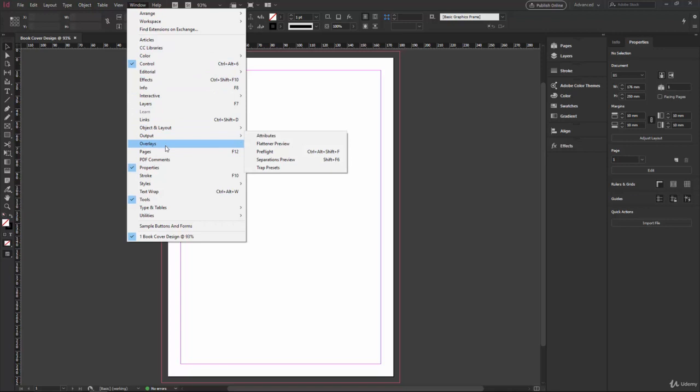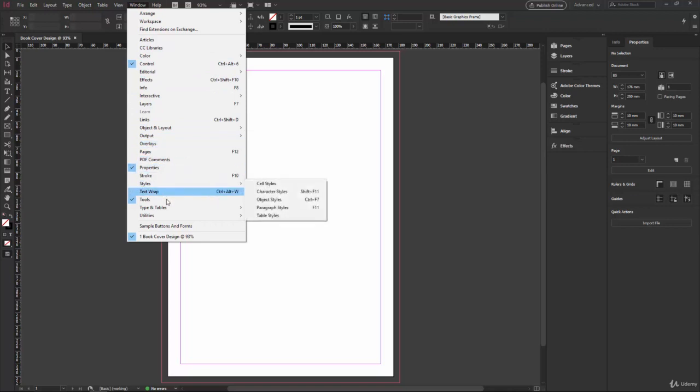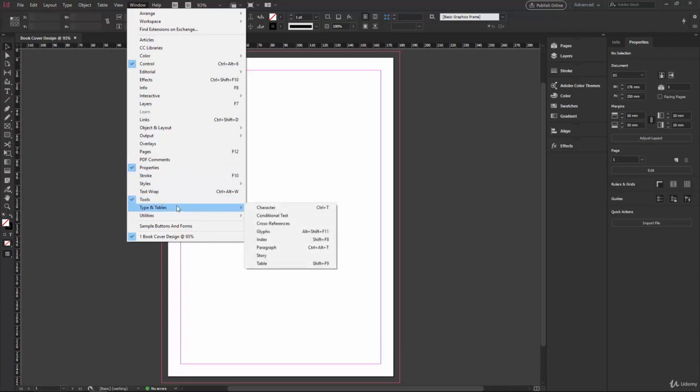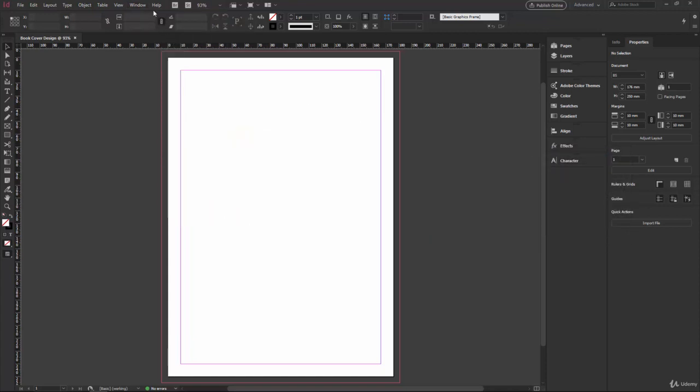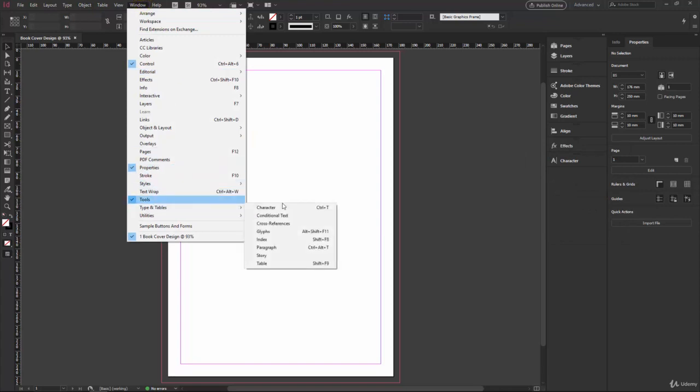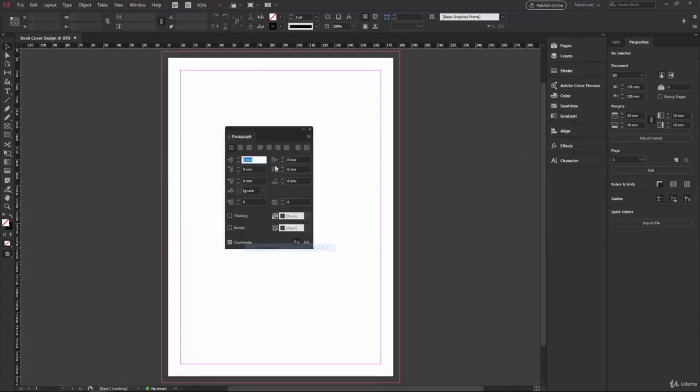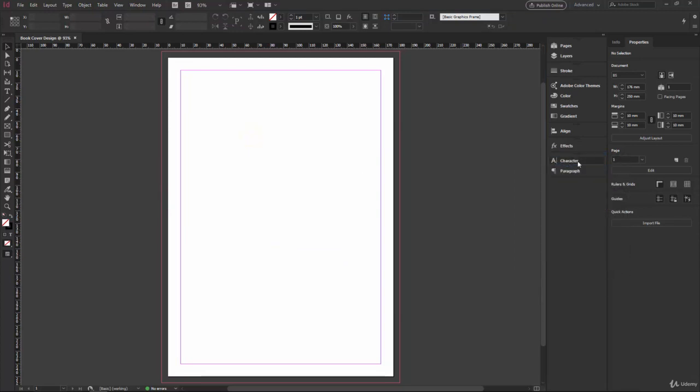We have output, overlay, pages, and stroke we already have, and we're not going to use that. Types and tables. So we do have character and paragraph type, which we will want to use. So let's click on character and bring that over here. And let's go types and tables and click on paragraph. And we'll also bring that in and we'll drop it in with the character one. So we have character and paragraph together, and I probably use these a lot, so we'll move these on up. Maybe we'll put them underneath the color.